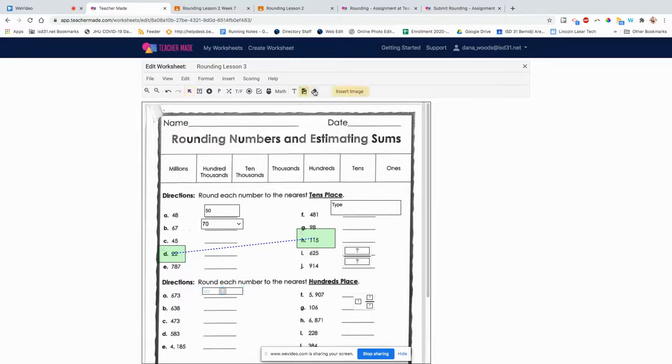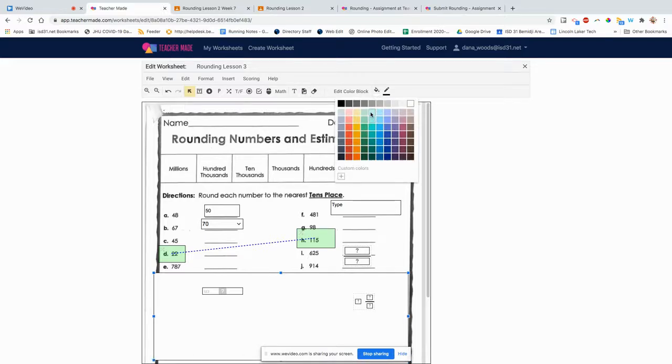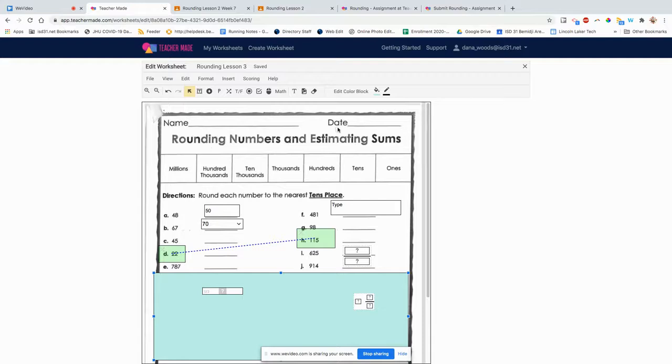I can insert my own images here if I want to overlay something. I can block out large portions of an assessment that I know I don't want kids to answer, and change the color of that if I so decide. Many different ways to mark up this piece of paper so that you can get student feedback.